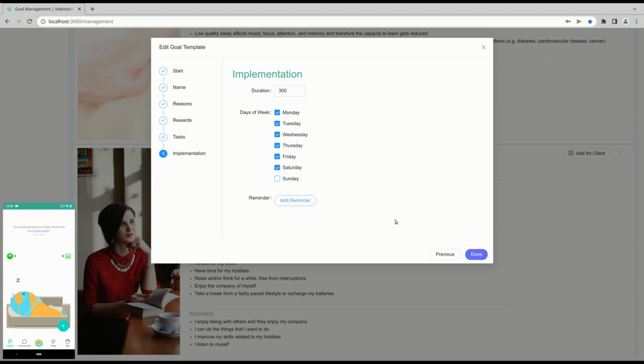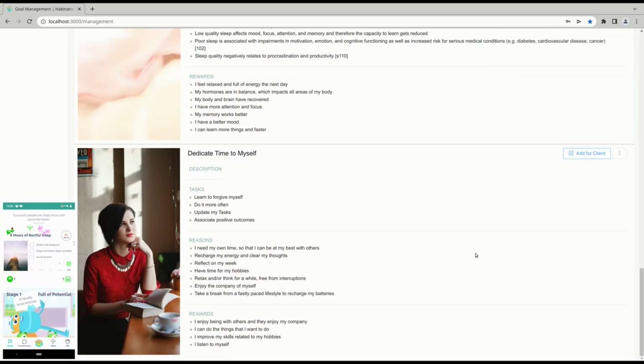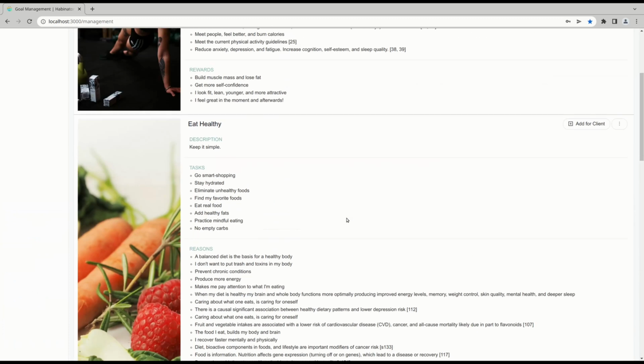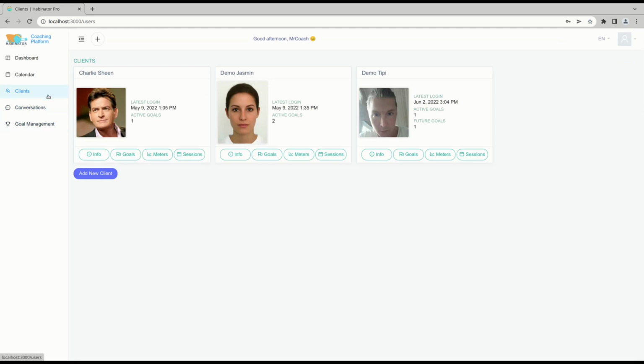Because reaching health goals and chasing habits is a process, you probably need to edit the goal and make some changes with your client along the way. And that's easily done from the client's goal tab, as we saw in the beginning. Next, let's look at meters.